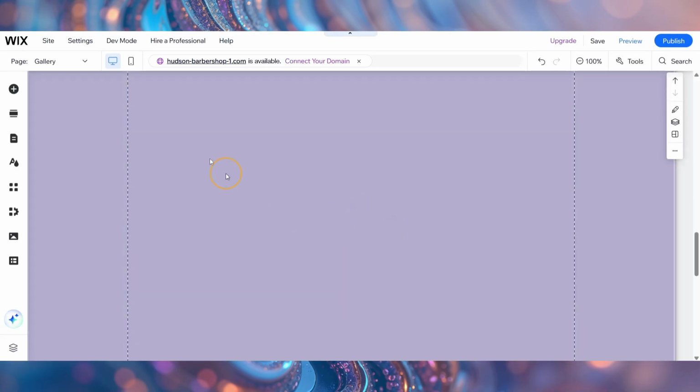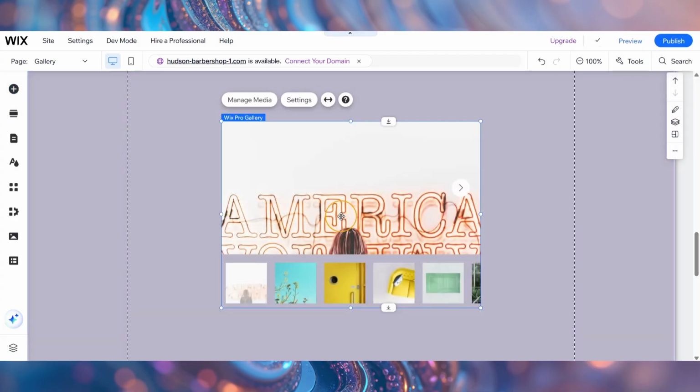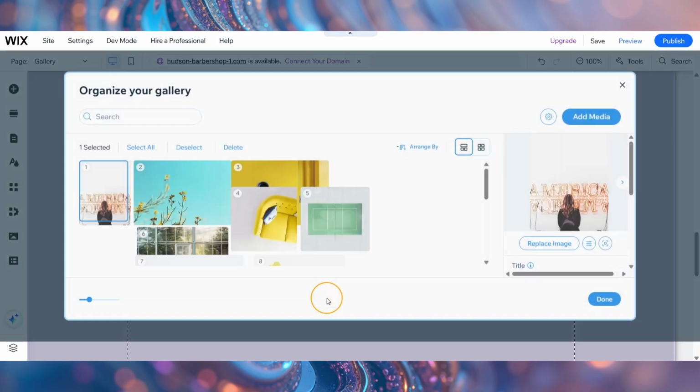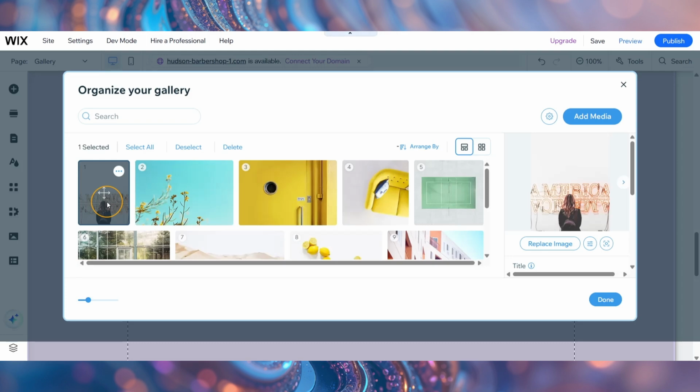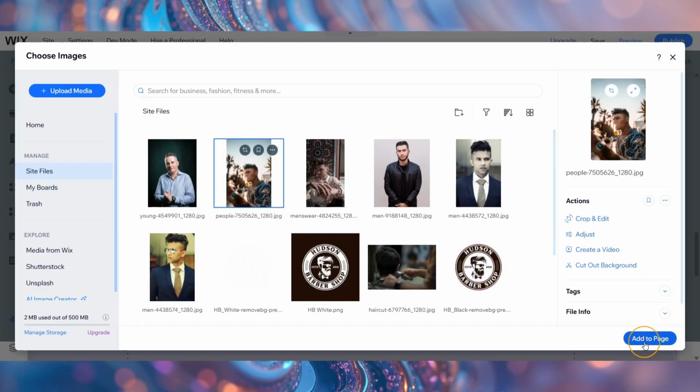But if you added a gallery, such as in this case, in order to change the images on this type of gallery, click on it and click on Manage Media. Click on the first image you want to replace and click on Replace Image here. Select an image you want to replace it with and click on Add to Page.